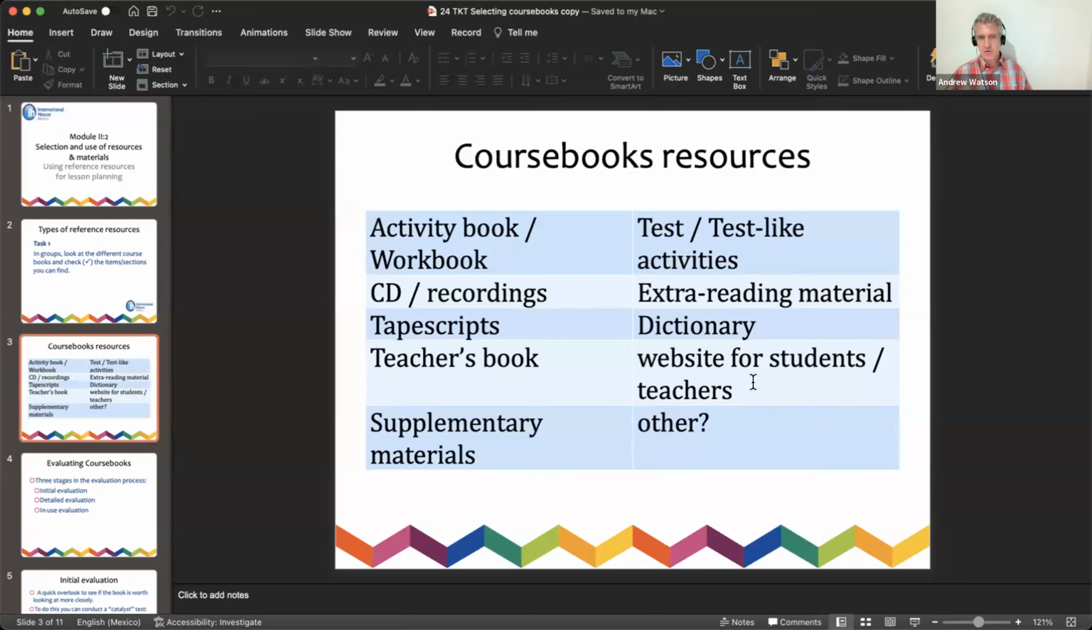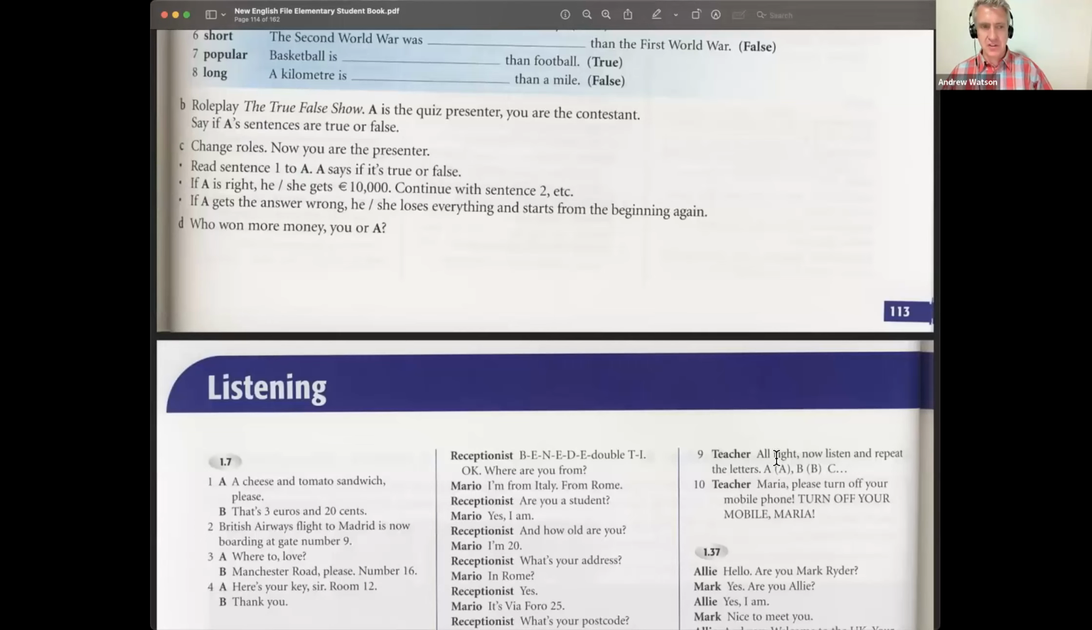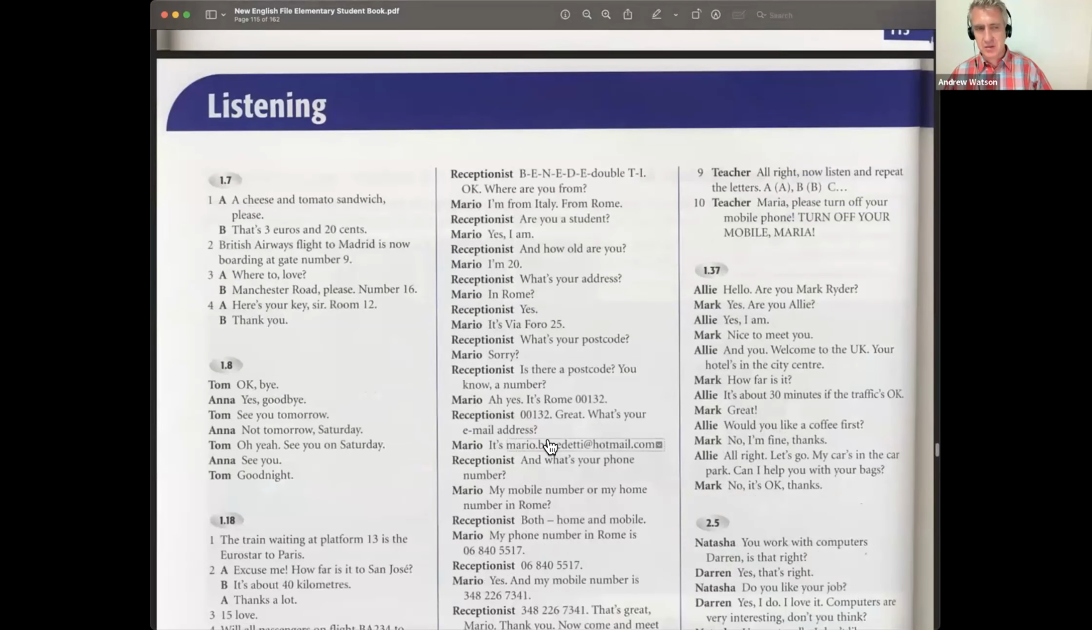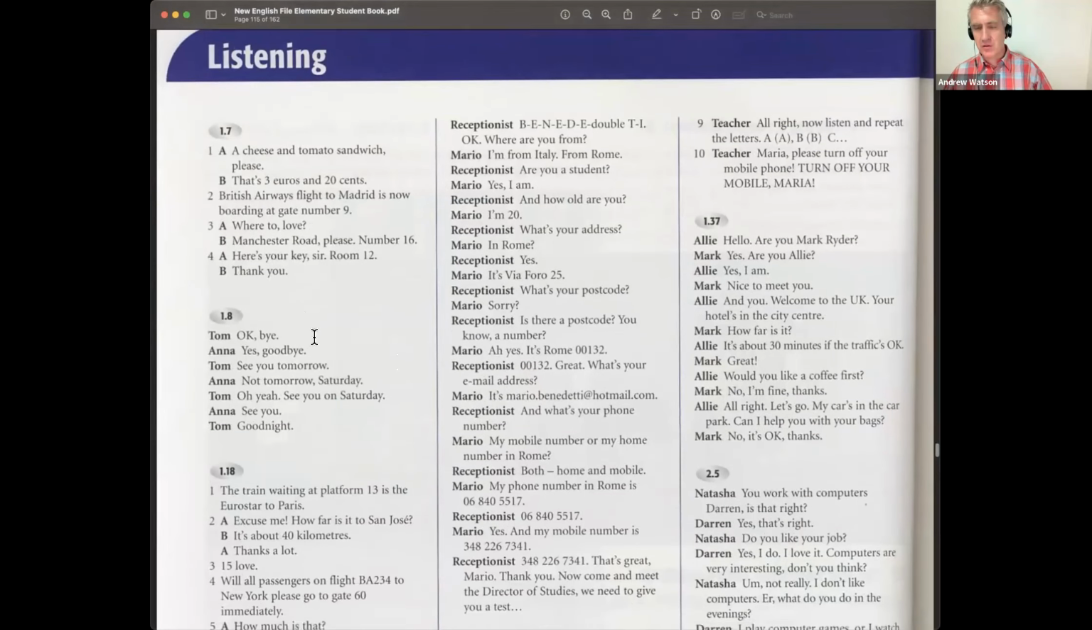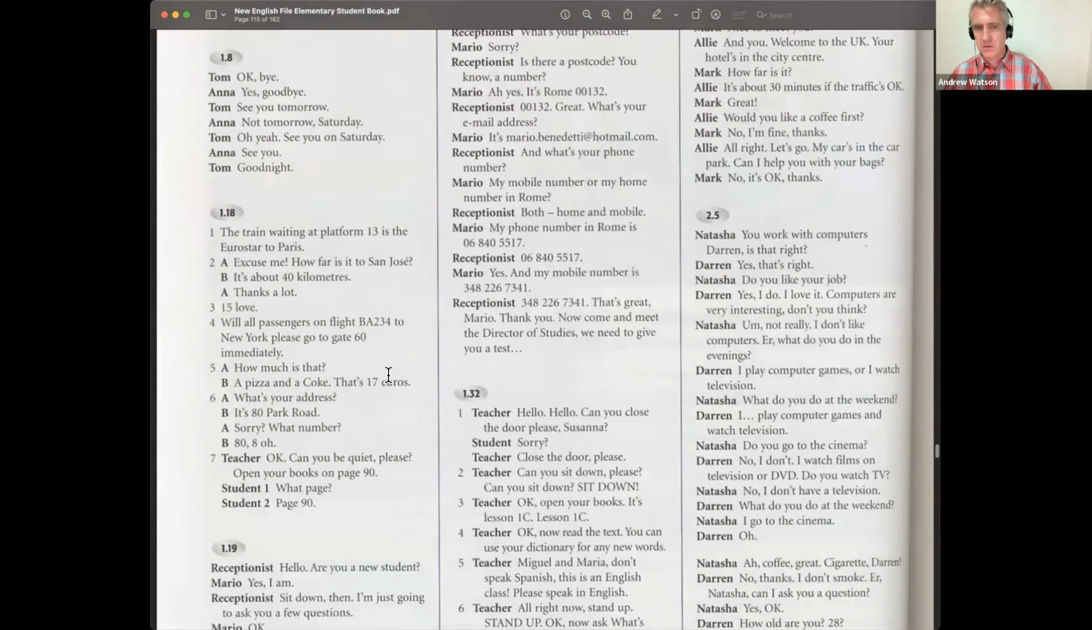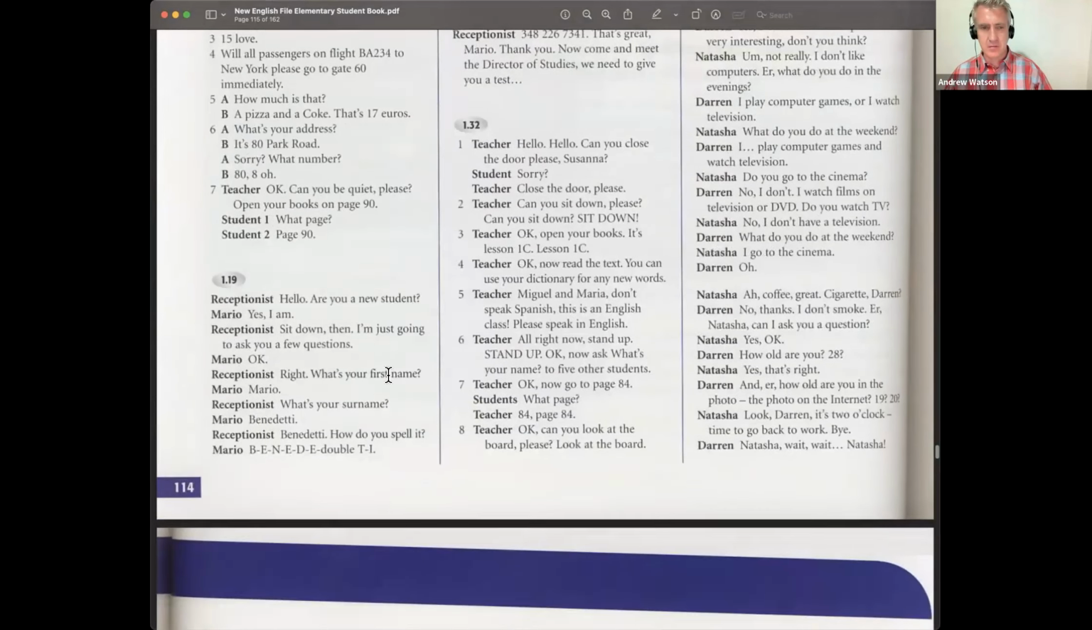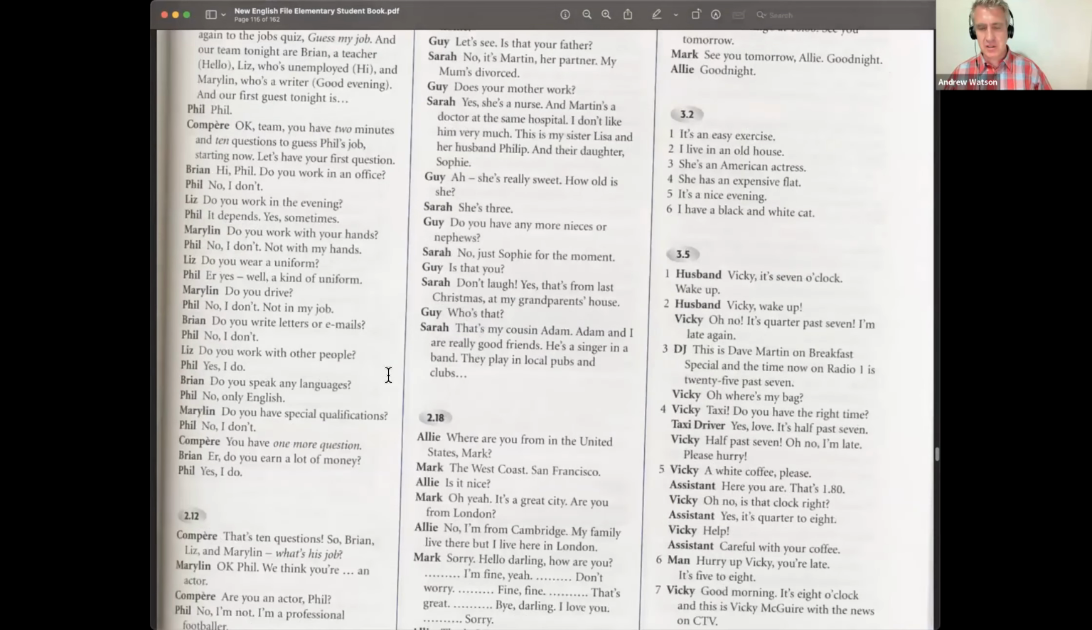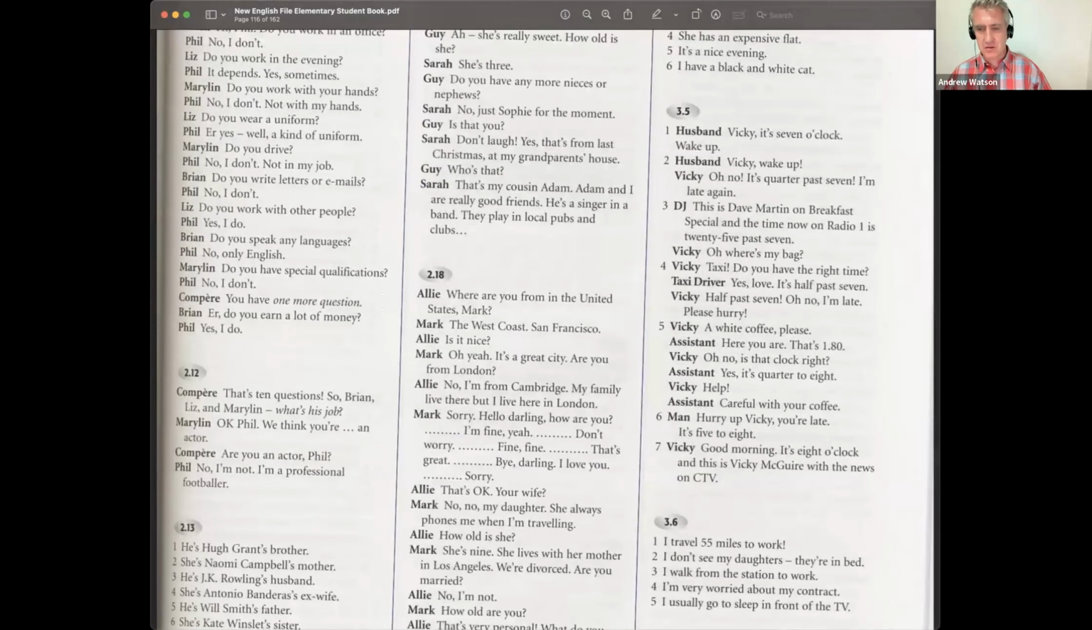CDs. Well, you found the recordings, right? MP3s these days. To go with the recordings, it's important to be able to read what's in the recording. So that's why the teacher's book or the student's book has the audio scripts at the back. Right. So here are what we call the tape scripts or audio scripts. If you're teaching a listening class, it's important to have these.